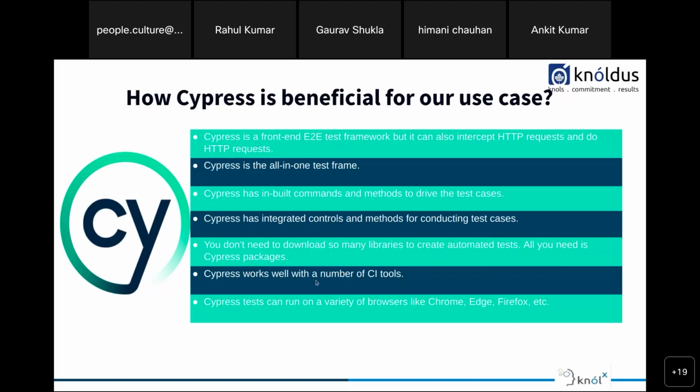Cypress works well with a number of CI tools. And the last one is that Cypress tests can run on a variety of browsers like Chrome, Edge, Firefox, etc. There is one disadvantage: it is not working on Safari. But you can run it on the other browsers.